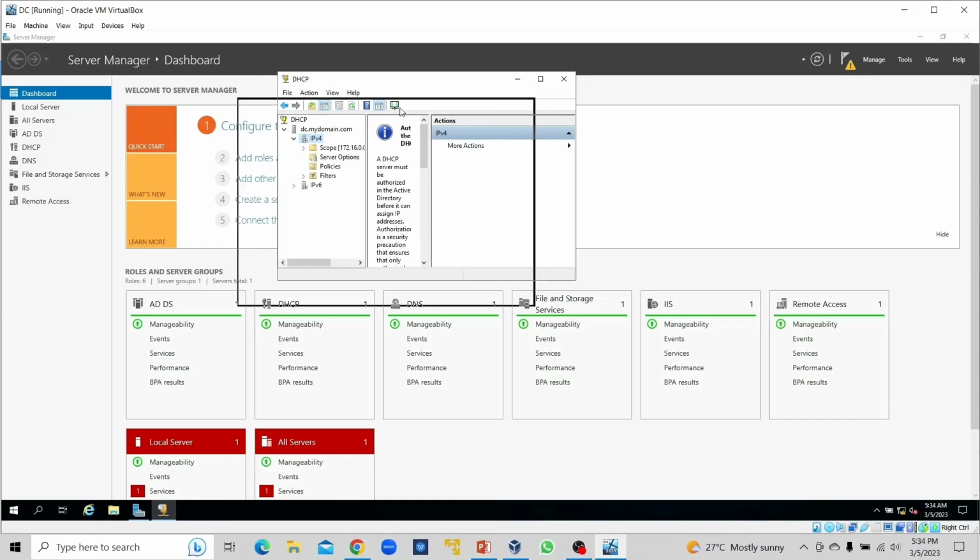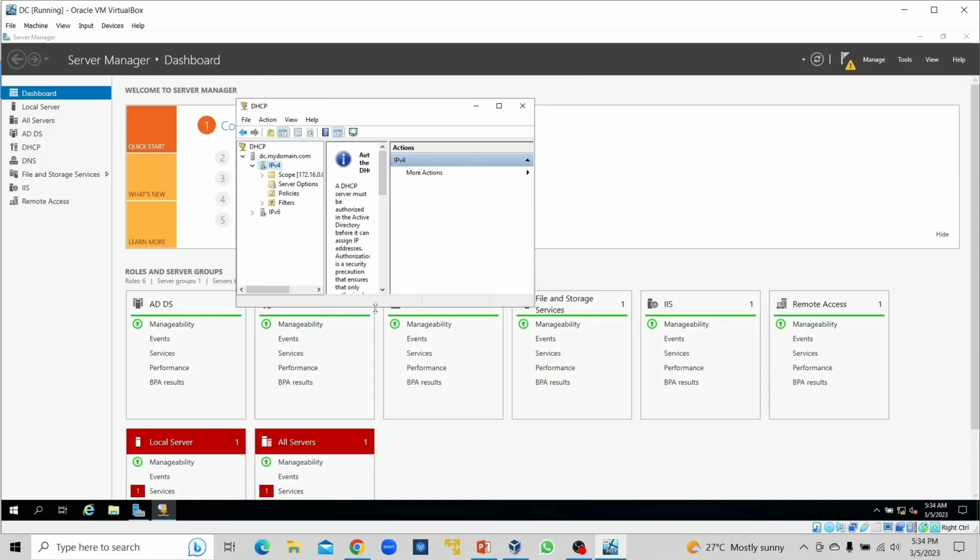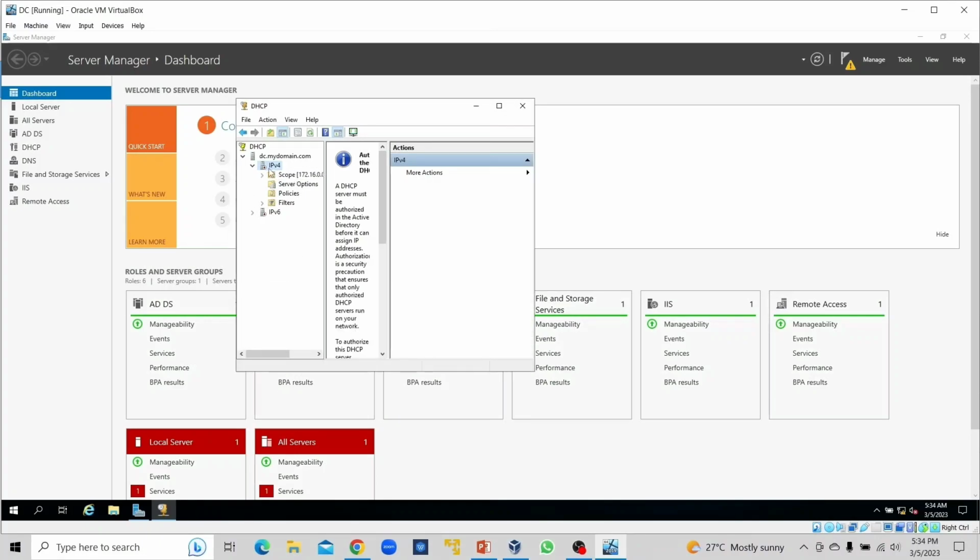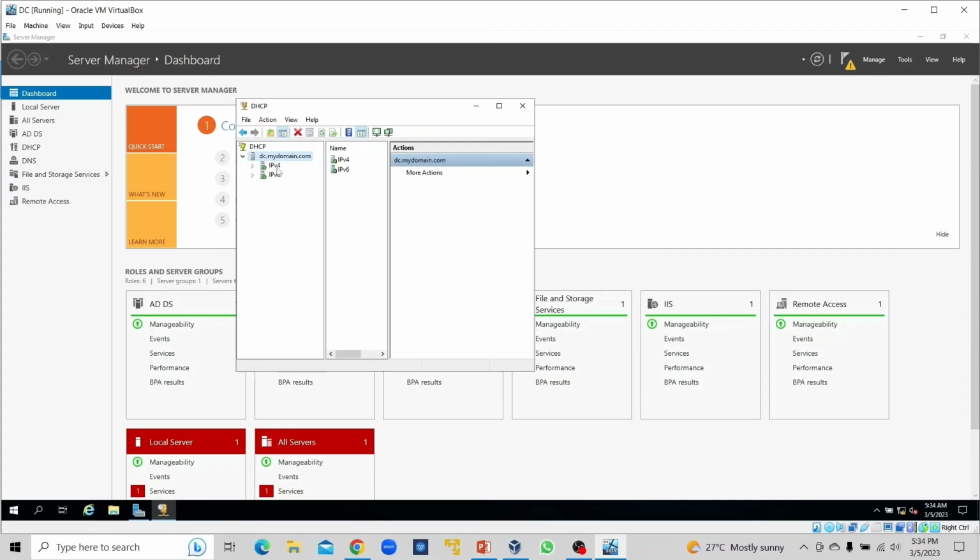Once this is done, I should expect my service to be on, but before that I need to do some refresh. I need to authorize, and refresh. Good. Okay, my DHCP server is up and running.